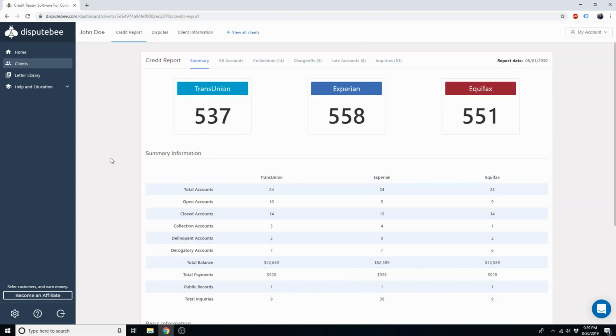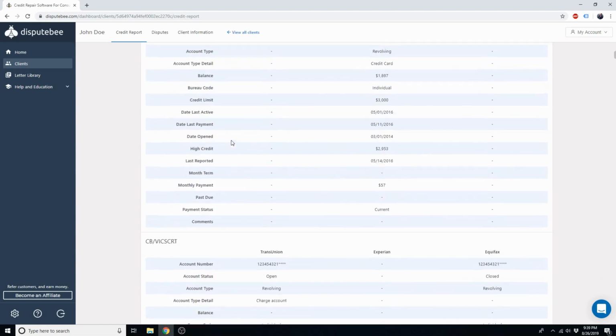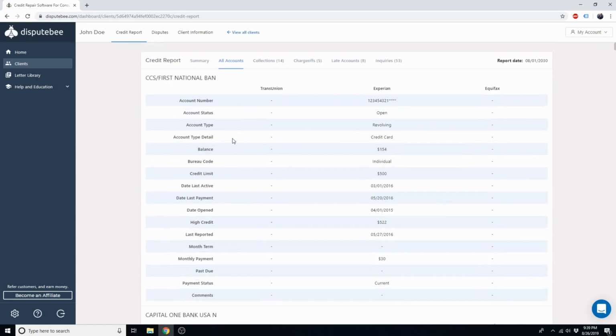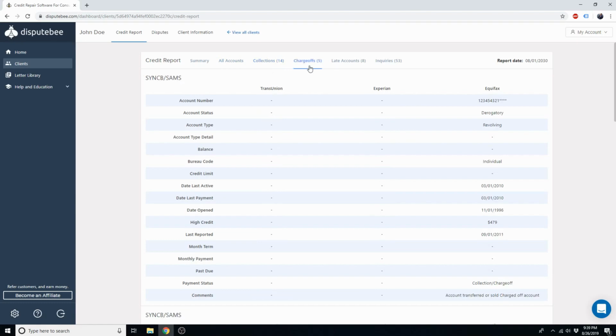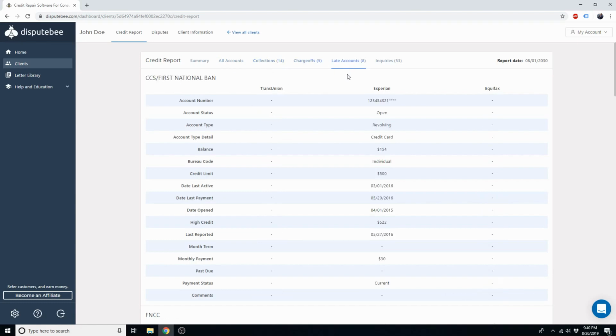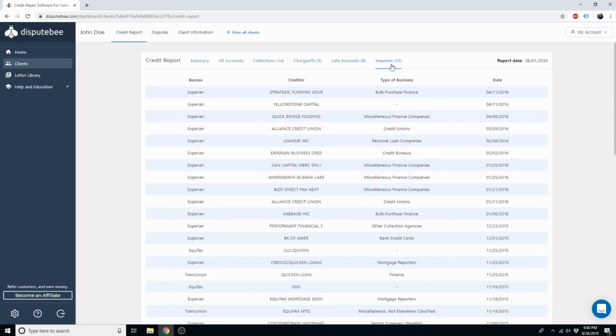Okay, and now you can see that this credit report has finished importing. And at a glance, you can see all of their accounts. There's a lot on here, so I'm not going to scroll through all of them. You can also see all of the collection accounts, the charge-offs, late accounts, which just means any account that has a late payment on it, and the client's inquiries. Now, this is just going to be for your convenience of viewing.